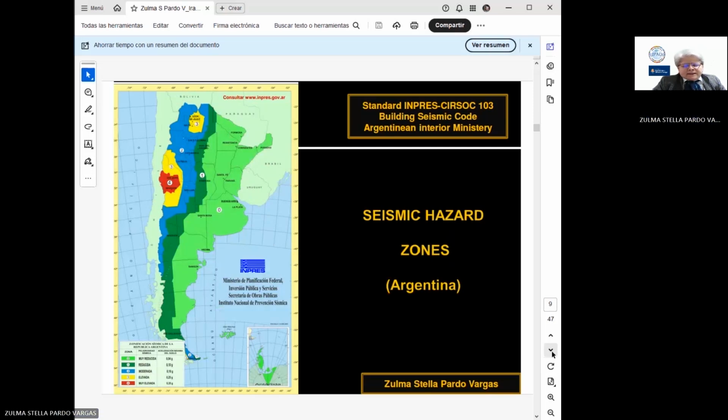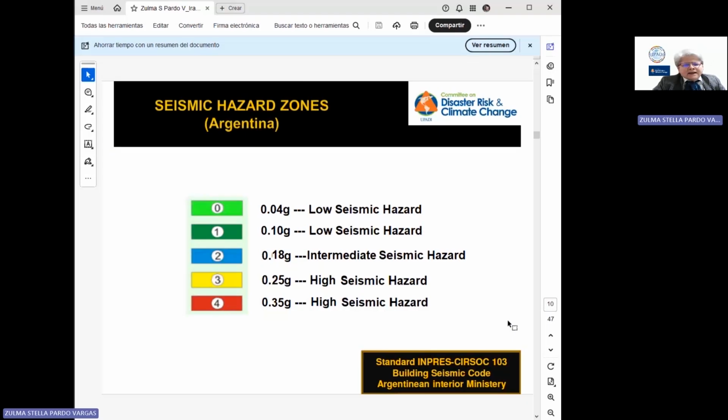The accelerations of these hazard zones in low seismic are 0.05 G to 0.10 G. In the case of intermediate seismic hazard, the acceleration is 0.18 G. And finally, for the high seismic hazard, the accelerations vary between 0.25 G to 0.35 G. These accelerations are near to Chile, in the center of this country.